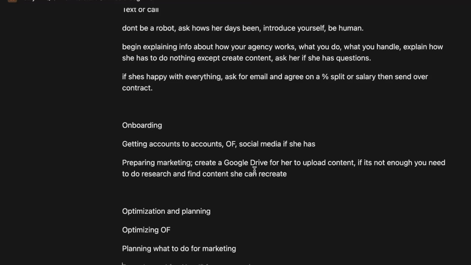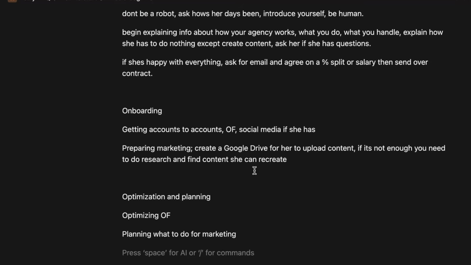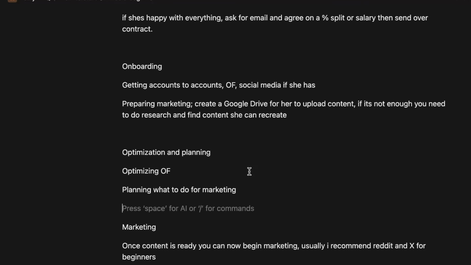This is when you get access to accounts like OF and social media if she has it, and you also prepare for marketing. You create a Google Drive for her to upload content into. If it's not enough, you need to do research and find content she can recreate, for example from Reddit, from IG Reels, stuff like that, right? Get a bunch of content prepared that she can basically just recreate, and then you can go ahead and start marketing.